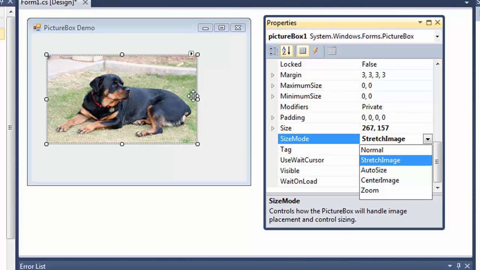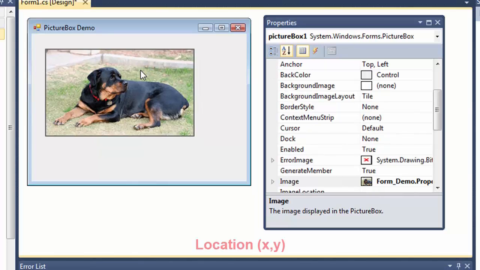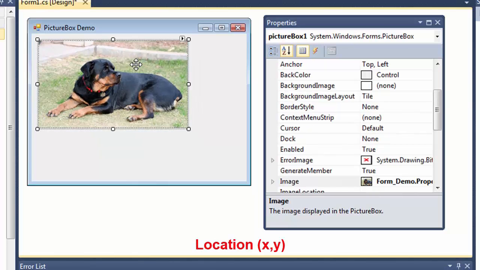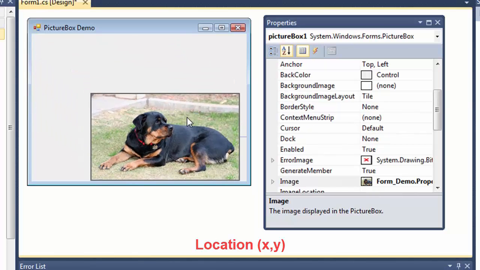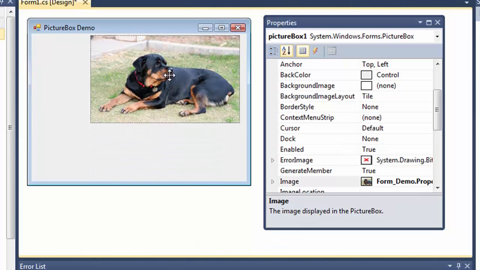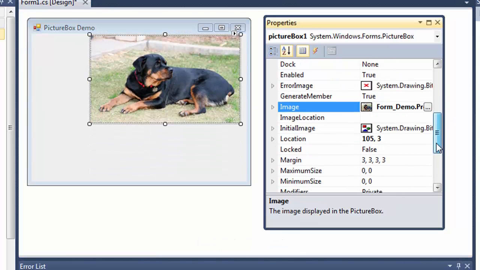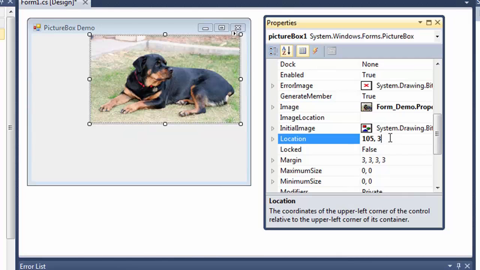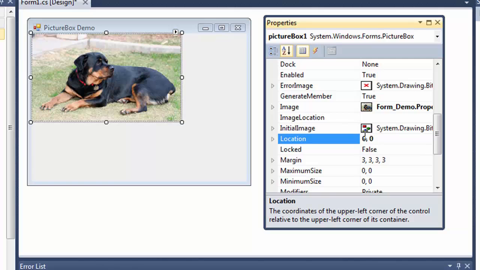So that's how we can work with an image in a PictureBox. Obviously, it has a location property as well, and I can simply drag and move my picture around on screen, or I can come into the location and specify a left value, comma, top value. So 0, 0 would put it in the upper left-hand corner. As with the other controls, we can lock this once we get it in place so we don't accidentally move it.